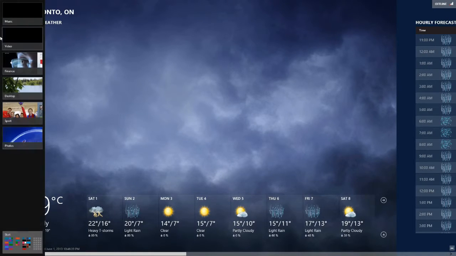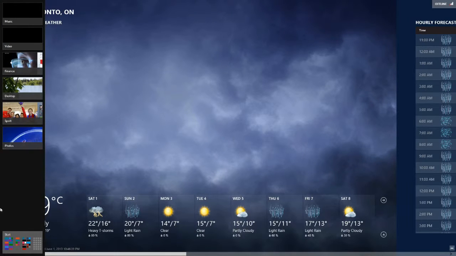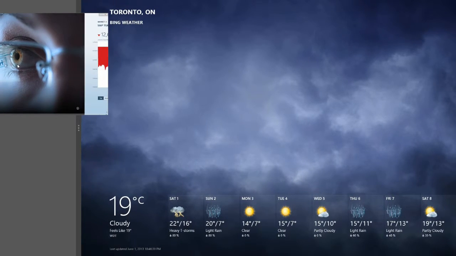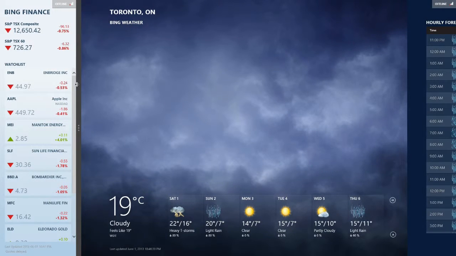So again, to the top and move down. That's one way of doing it. The other way of doing it is come all the way to the bottom and then move up. Again, you see the same. Let's say you want to see two apps at the same time. You have finance and you want to see the weather. You just drag it to the right and drop it. You can see two apps running at the same time on the left and right.